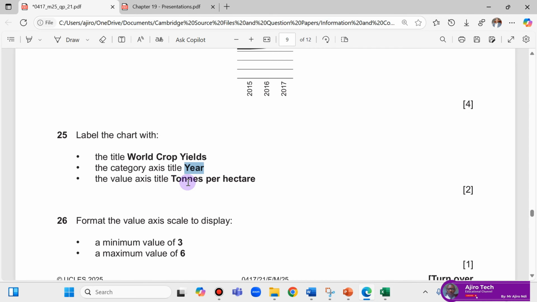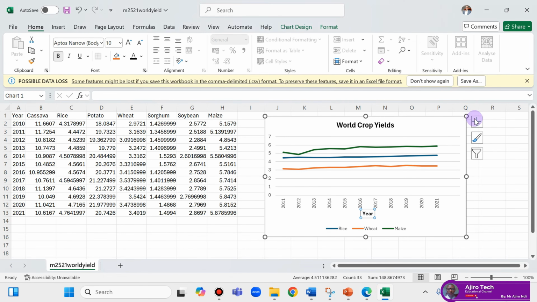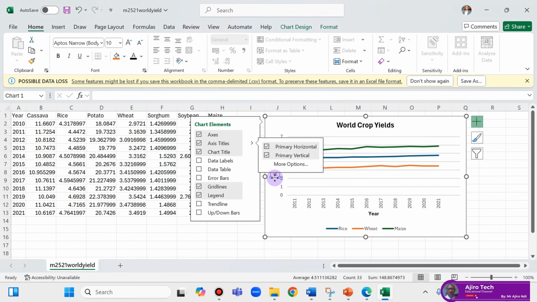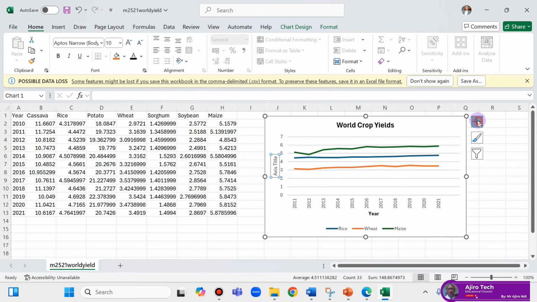Value axis title, tons per hectare. Okay, so I'll come here, axis title, primary vertical. This is the chart element. So Ctrl A, Ctrl V, bold, black.